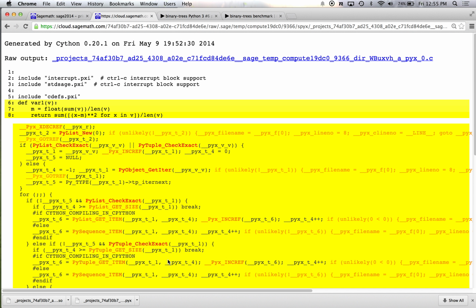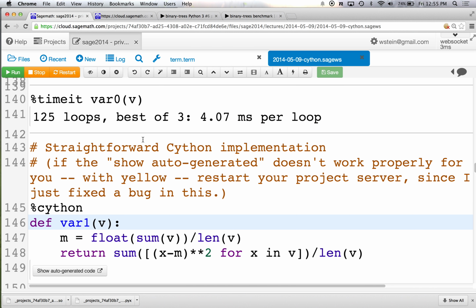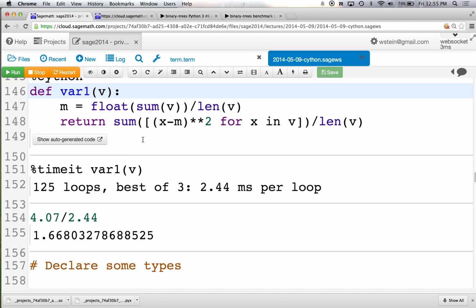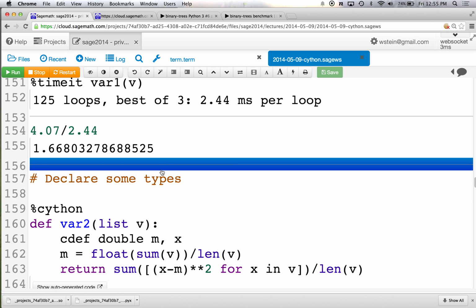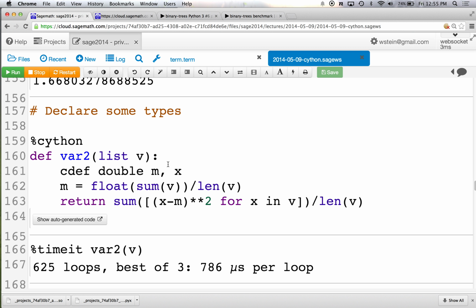Okay, let's go back here. Now, this doesn't give us much of a speed up, but look at the next one. So here, now I'm starting to do something. I'm going to declare some types. So these two lines are exactly the same as they were before, but I'm declaring B to be a list. That saves a little bit of time.